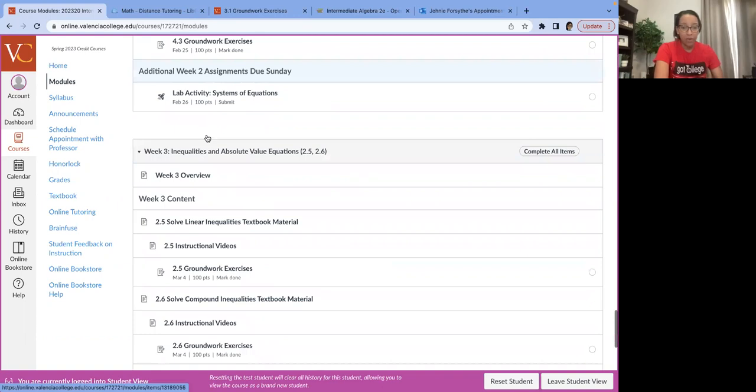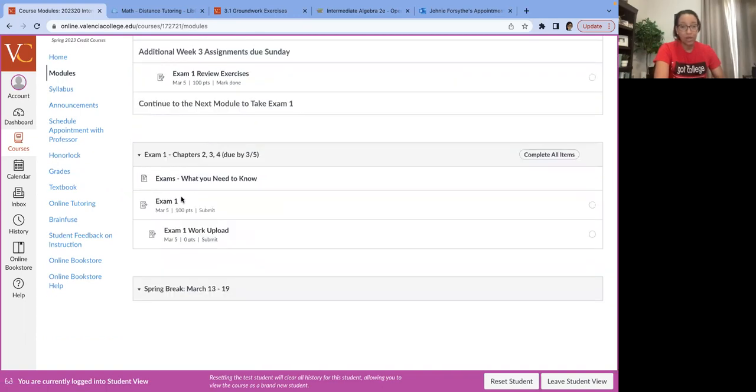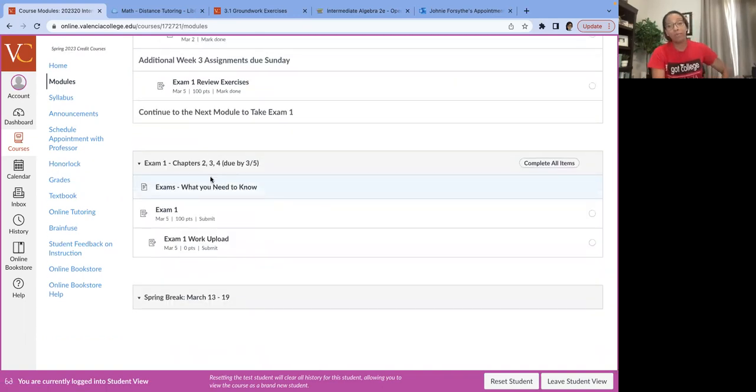And then for your exams, each exam has its own module. And for each exam, again, you must use HonorLock to take the exam. And again, HonorLock is just a proctored program where the webcam is recording you to take the test. I can watch those recordings. And it also is recording your screen.